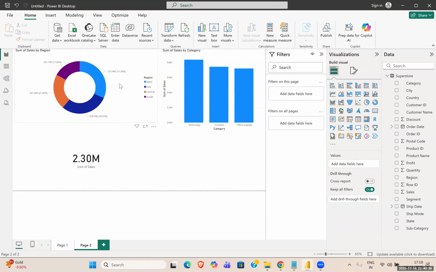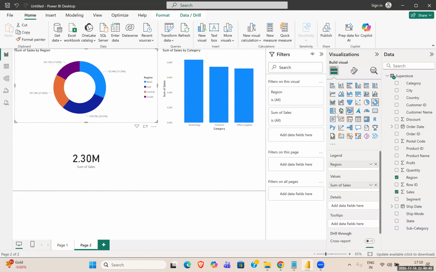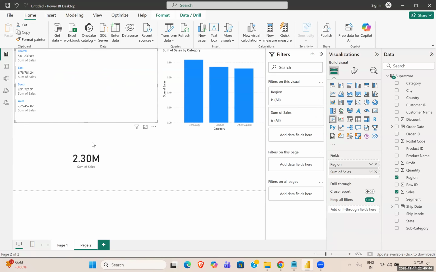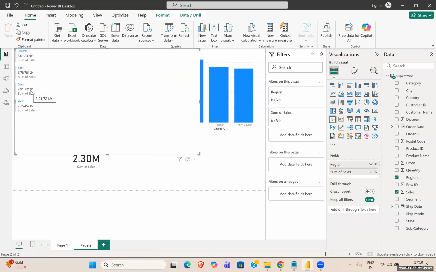Now, if I click on this one, and if I click on multi-card here, look at this one, multi-card. Now you can even look at something in this way. It will show you something in this way, guys. Look at this. Central region, the total sales were this one. East region, the total sales were this one. South in this way, and West in this way. You can even look at it in this way also.